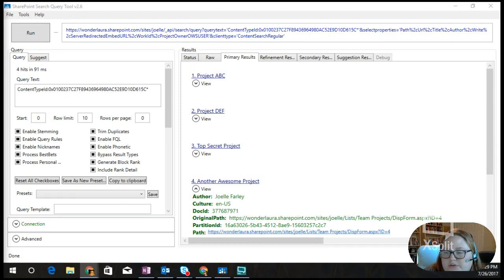Does anyone know if this works with the modern web parts in SharePoint Online? So the search query tool is going to work no matter what kind of web parts you're using, modern or not. The content search web part isn't exactly represented in modern web parts yet. They have something similar, but not exactly. So hopefully that'll be soon.